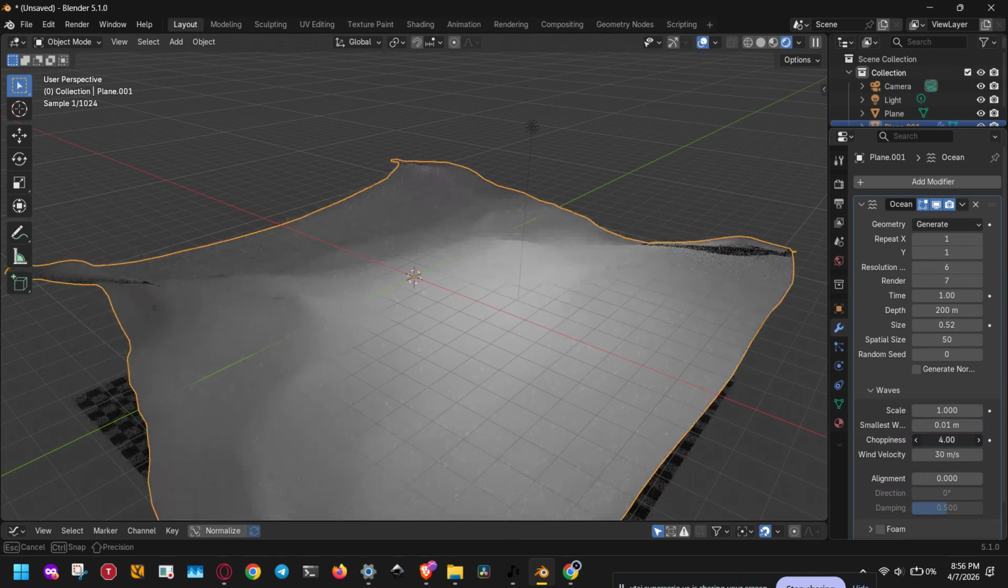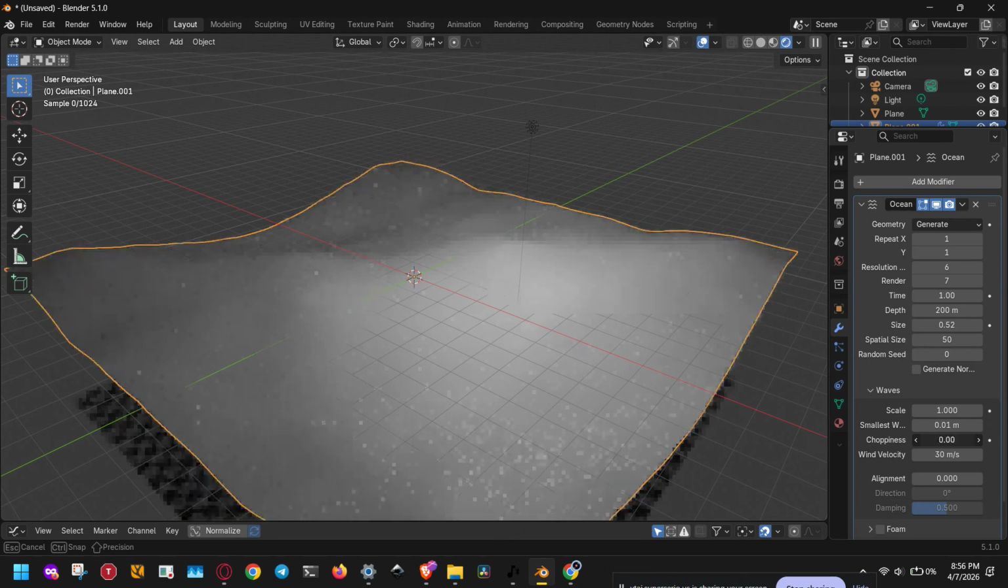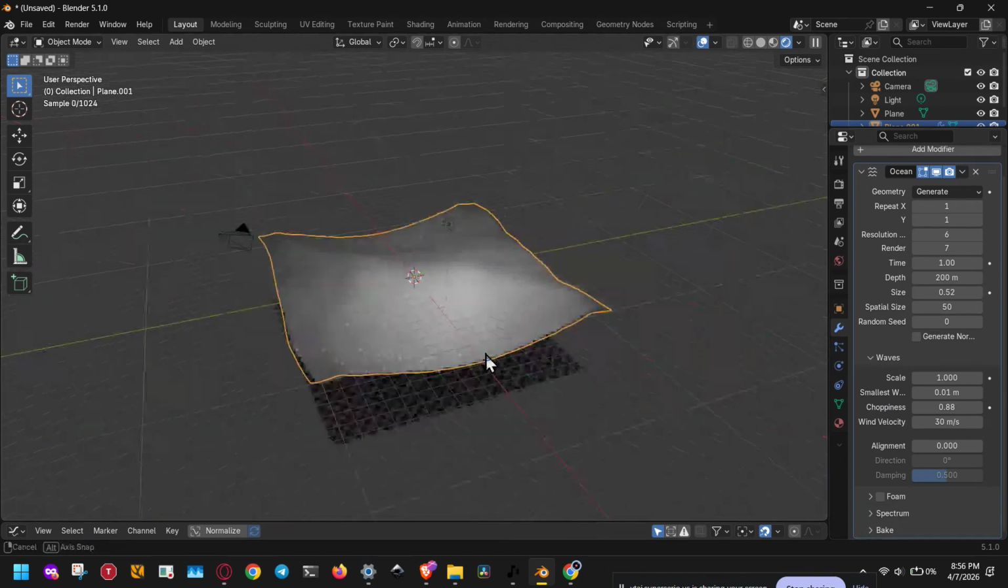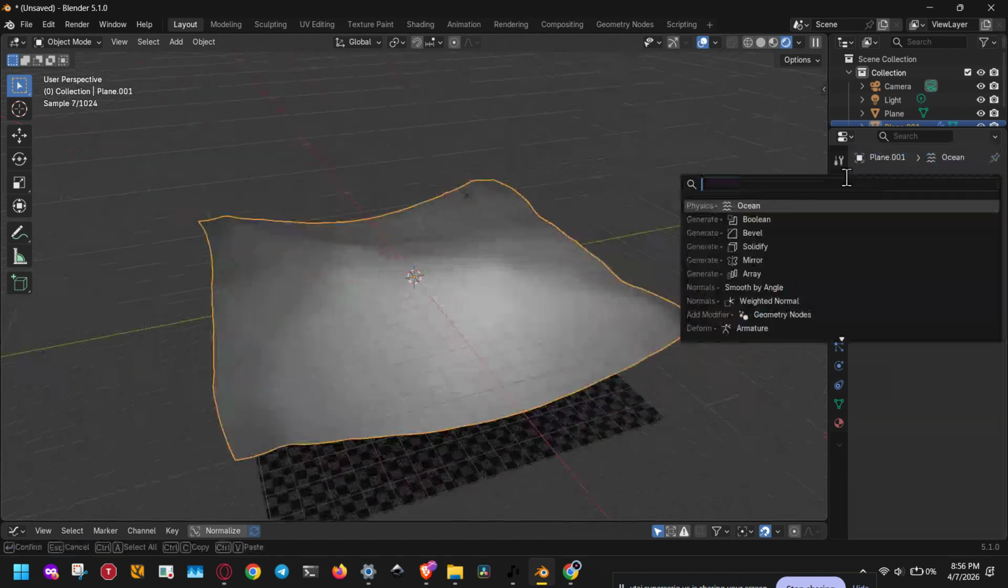If you want even smoother results, you can add a Subdivision modifier after the Ocean Modifier. This is optional, but it can help refine the surface and make the water feel a little cleaner in the final render. Just remember that adding more detail can increase render time, so only use it if you need that extra smoothness. Now let's make the water actually look like water.